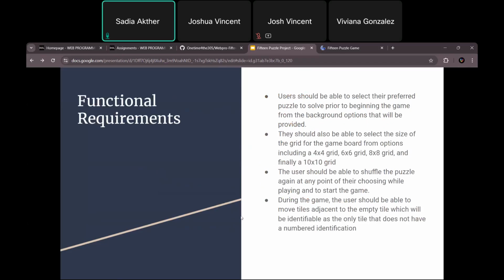Some of the functional requirements include that the user should be able to select their preferred puzzle to solve and begin the game from the background which they select. They also should be able to select the size of the grid, which is 4 by 4, 6 by 6, 8 by 8, and finally 10 by 10.